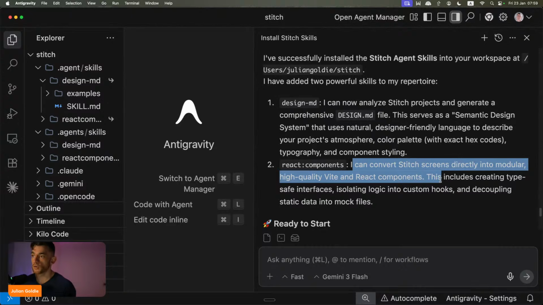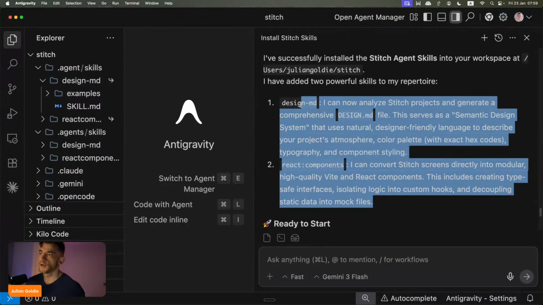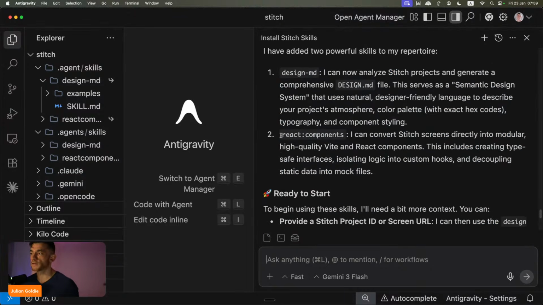This includes creating type-safe interfaces, isolating logic into custom hooks, and decoupling static data into mock files. I don't know exactly what that means, but I like the sound of it, all right?